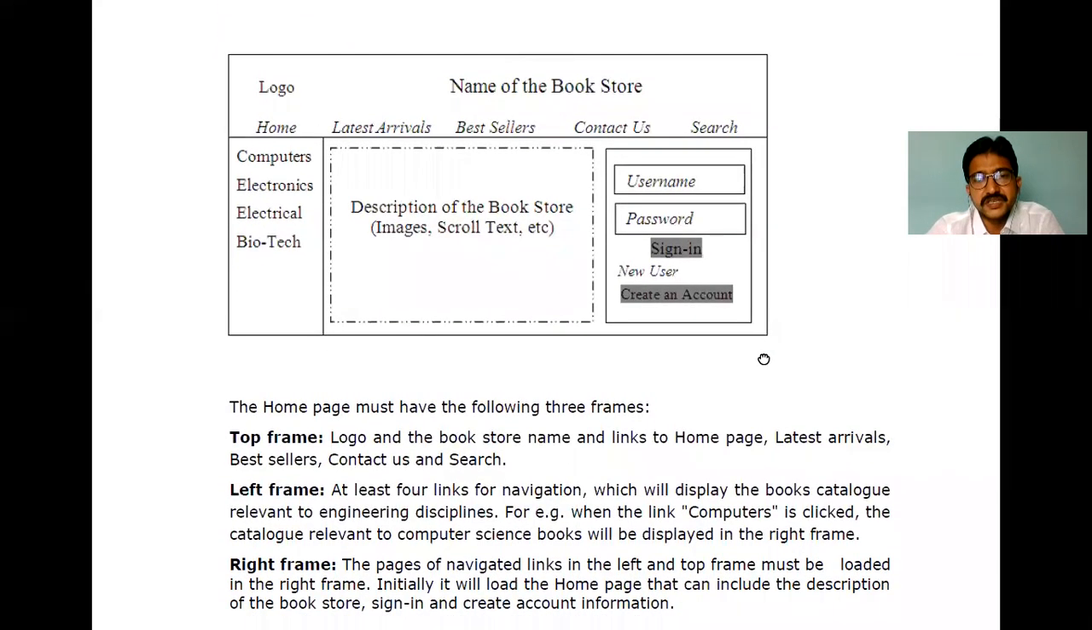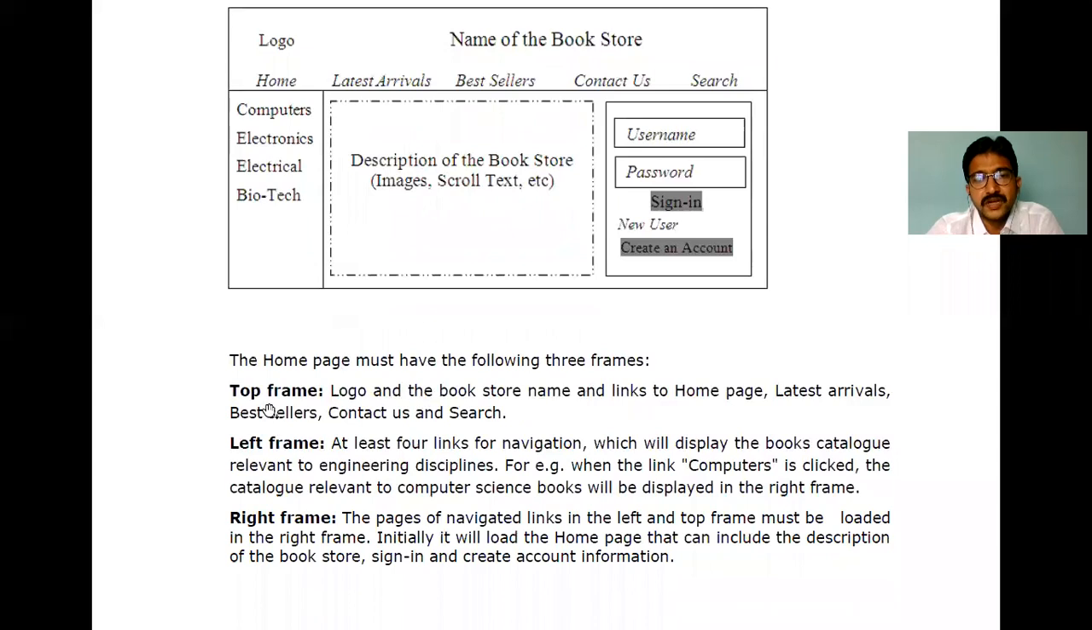There is a description they have given at the bottom. Top frame, nothing but frame 1: logo and the bookstore name and links to the homepage, latest arrivals, bestsellers, contact us and search. Left frame, nothing but frame 2, at least 4 links. It does not always have to be 4 links, maybe more than 4. For navigation, what is navigation? Hyperlinks, moving from one place to another, which will display the book catalog relevant to engineering.